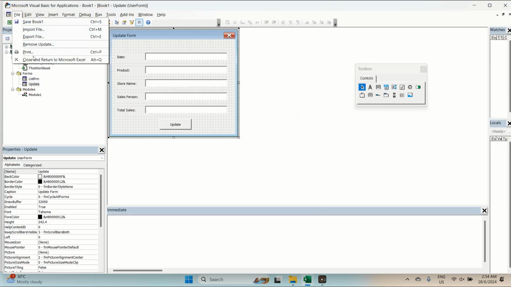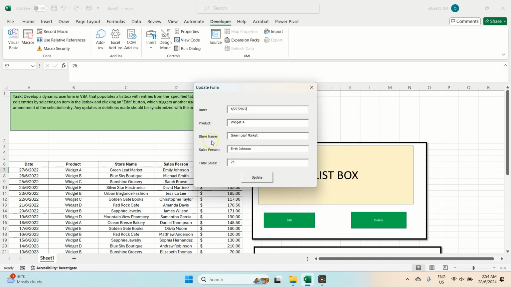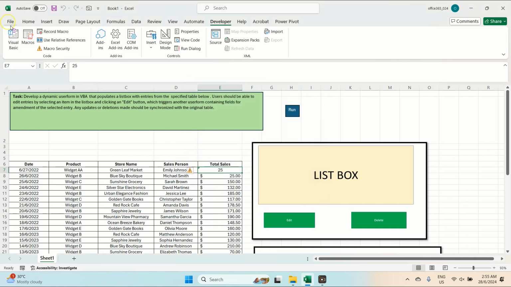I'm going to close this form, and then I'm going to go and run it here. Now, Emily Johnson, I'm selecting Emily Johnson. We can fix this. I'm just going to add widget AA. Greenleaf Market, Emily Johnson, total sales 25. Update widget AA. But you see the value now is returning 627. It's giving the US date format, but I want the UK date format, whatever format I have in my regional settings.